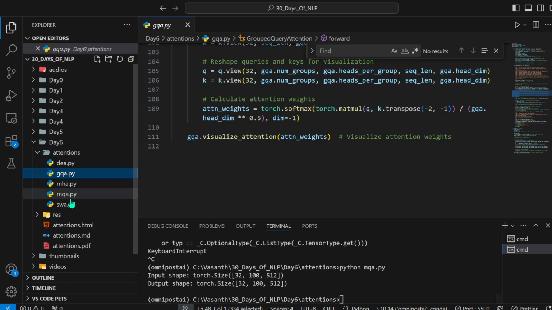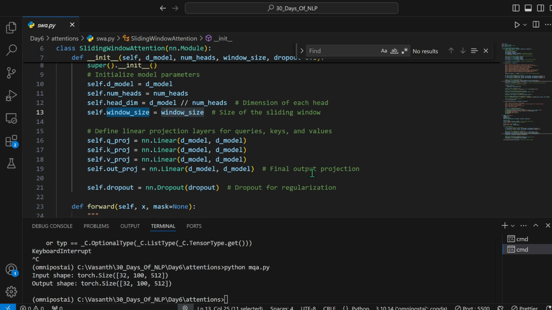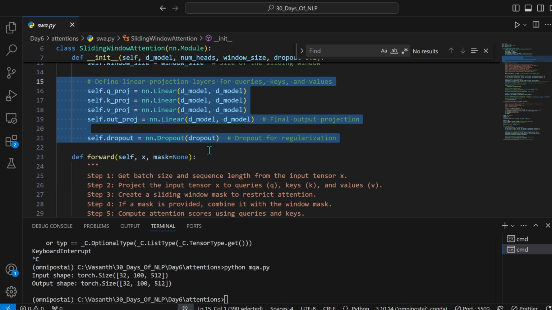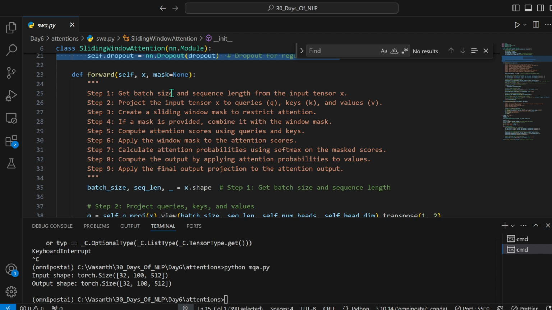But things get interesting with this method, which is sliding window. So what happens in sliding window? First, here you'll have D model, number of heads, head dimension, that is the same, but you'll have a window size. That is also a parameter. Other than that, the normal projections are there. In the process of sliding window, first you will get the batch size and sequence length, and you will project your tensors. Next, you will create a sliding window mask to restrict the attention.